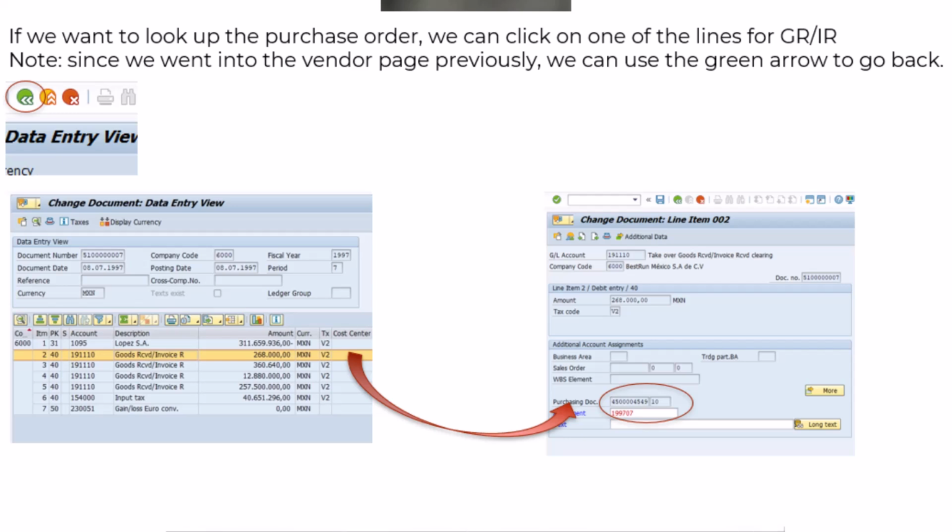All right, and then when we go back, we can also click on some of the lines for goods receipt and invoice receipt. And we can check out those ones as well. So if you click on a different line, you will get different information. So if I click on the line about goods receipt, invoice receipt, and then I will see the purchasing document number in here that's related to this.